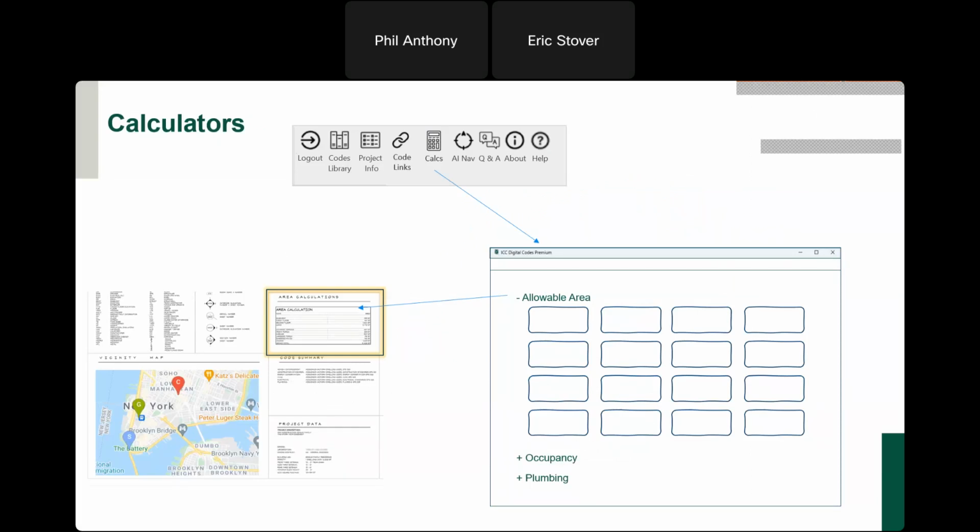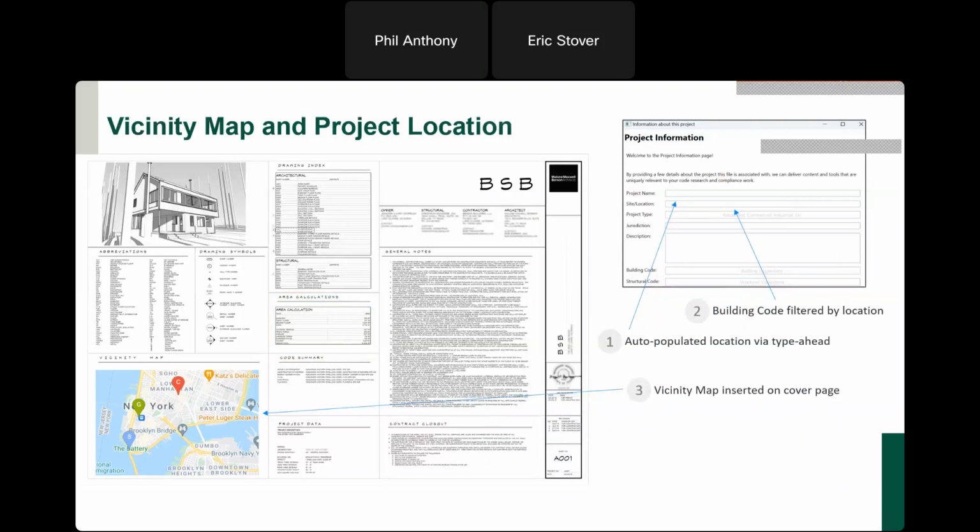Some other things that we're looking at too, and we started some of this process with a third-party vendor, is putting in calculators for area, allowable area, occupancy, plumbing, and so on. So that's coming. You can see today, in our browser, we have this code calculators menu item, and right now we've got a number of structural engineering calculators up there for use, and we're now looking at what's coming next in the AEC world. That'll be a part of this, and we'll be able to take that information and populate a cover sheet with those calculations.